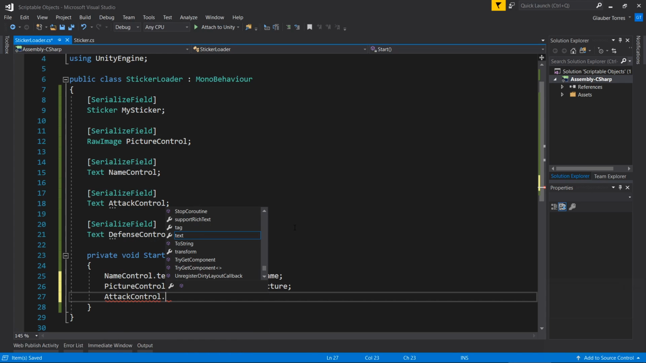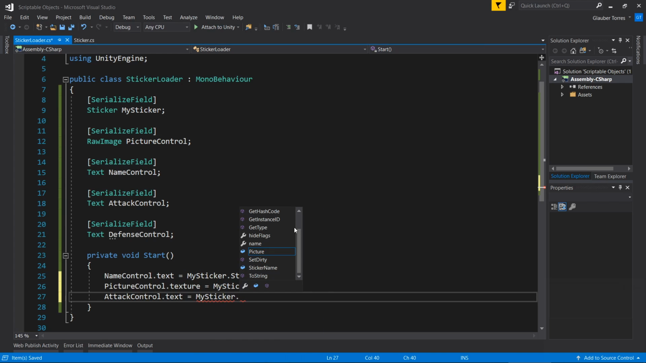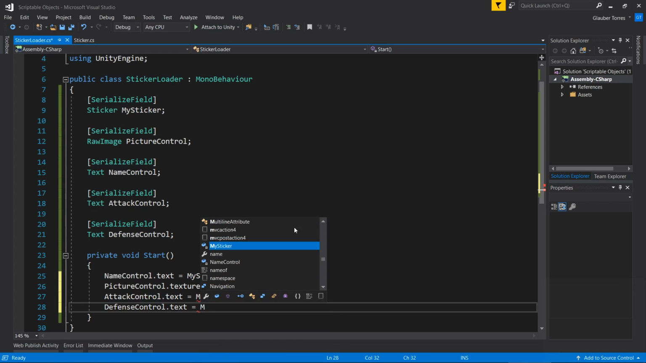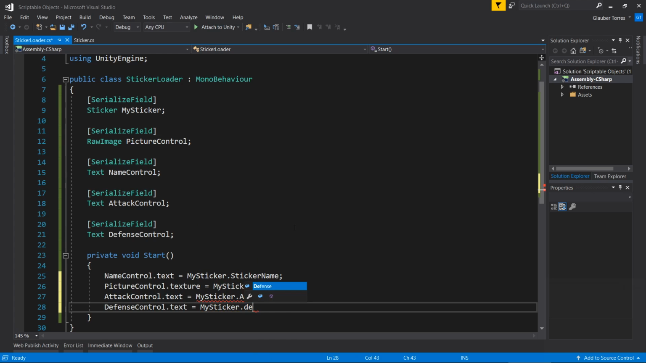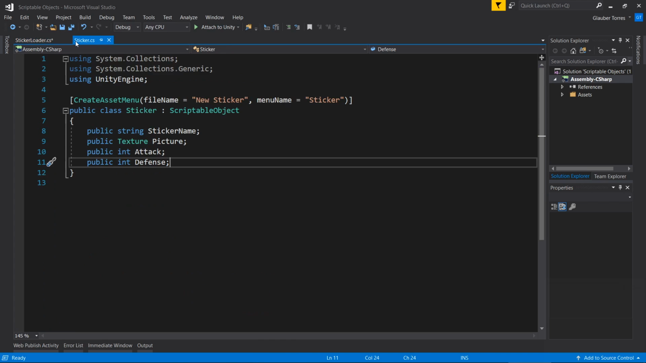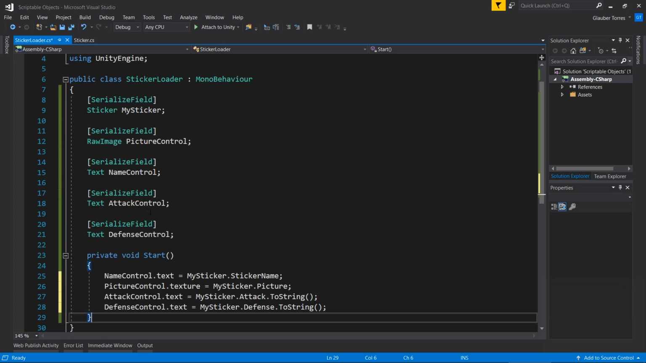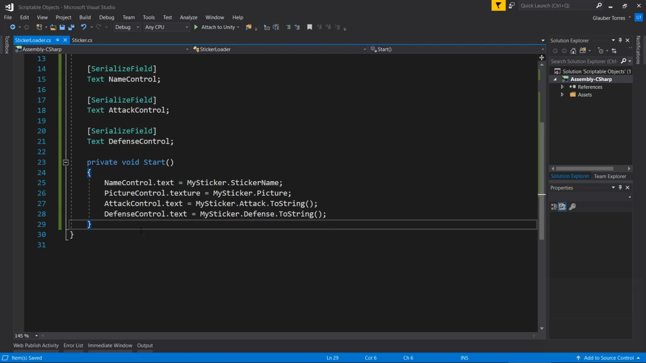Attack control dot text equals my sticker dot attack, and defense control dot text equals my sticker dot defense. And since they are integers, we have to convert them to a string. And it seems it's good to go.